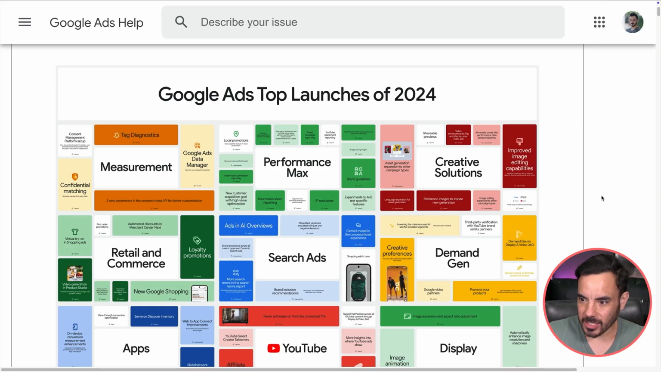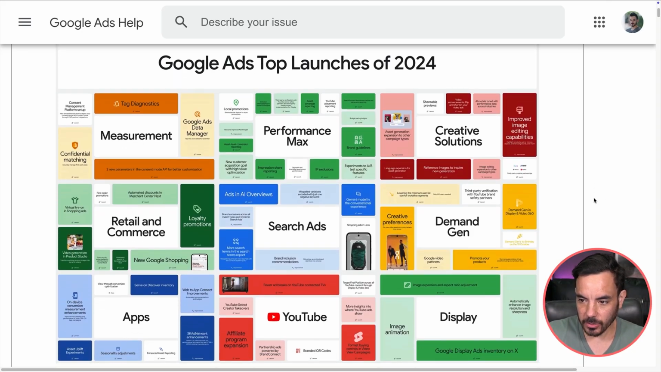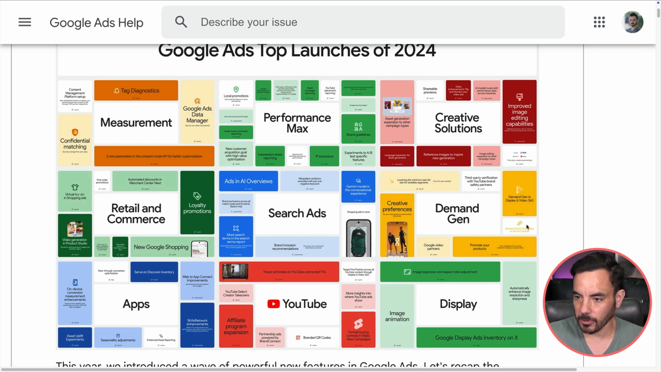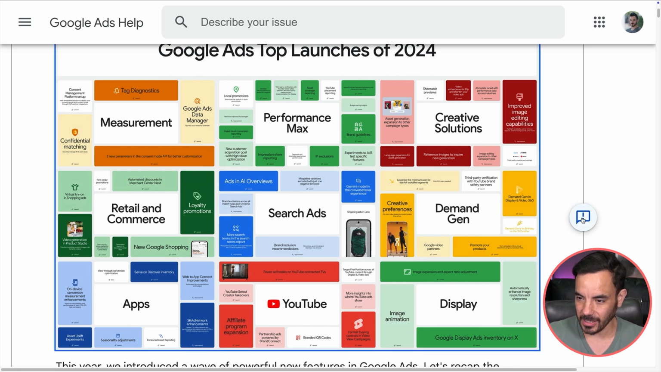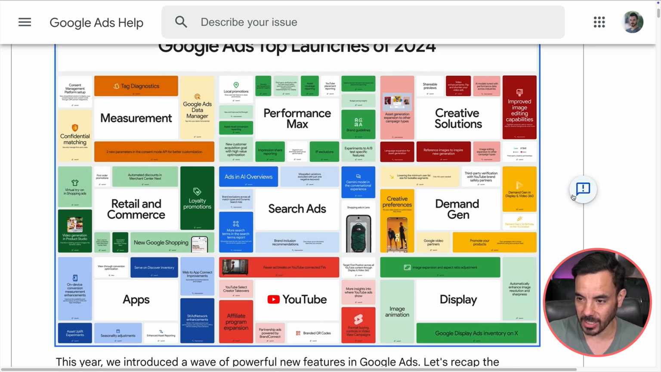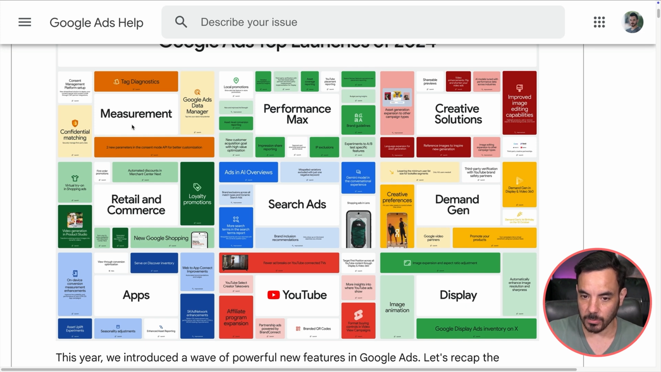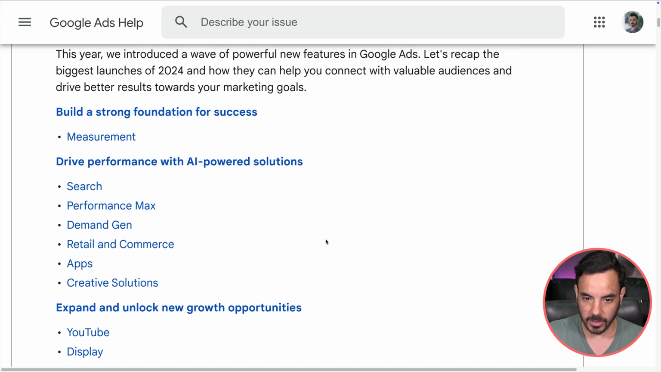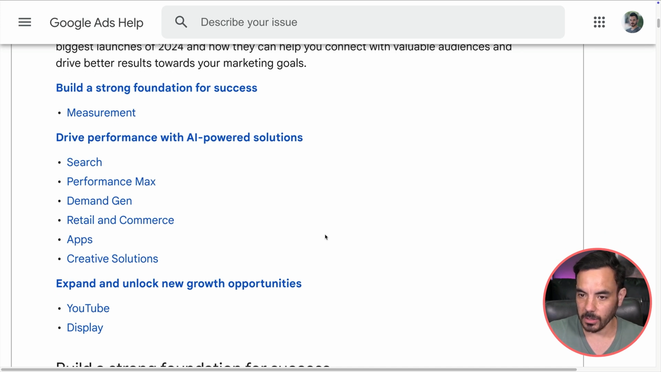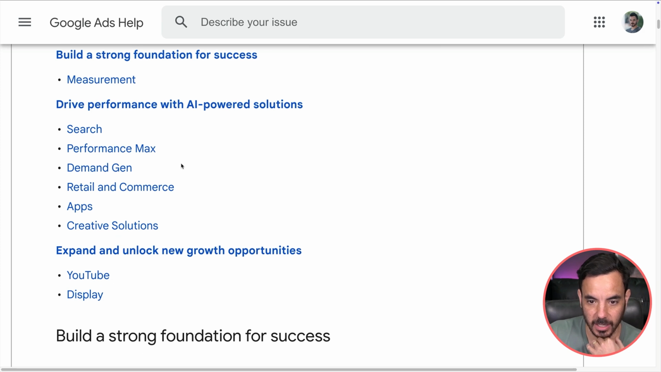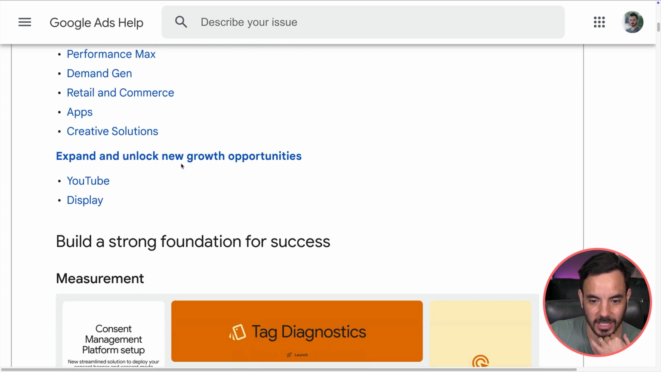All right, guys, so let's dive into it. Look at all this stuff. So this is just a visual summary of all the biggest, latest releases this year, and it's broken down by section: measurement, performance max, creative solutions. So we've got the sections down here. And we're going to be focusing on what is important for e-commerce advertisers today, guys. So I want to focus on actionable stuff. Now, I haven't really read this document in great detail yet, so this is going to be like my first reactions to everything in here as well.